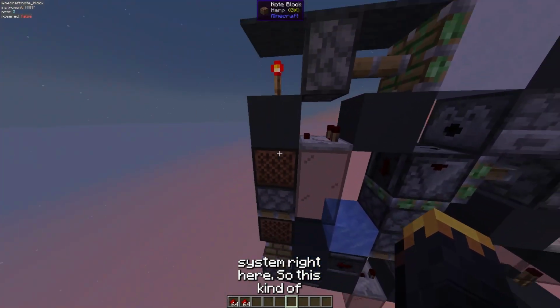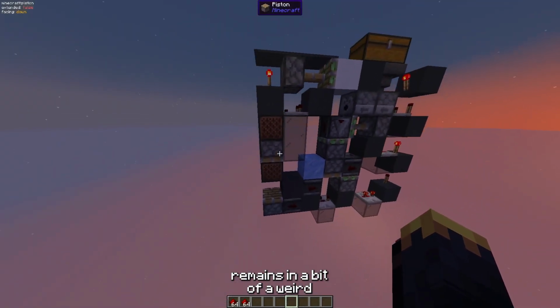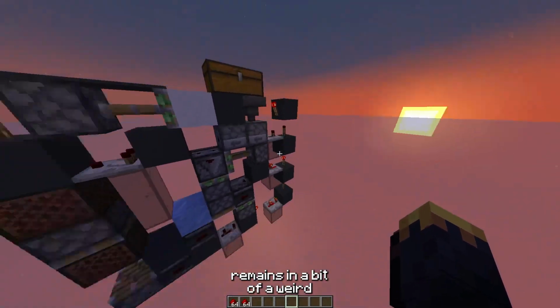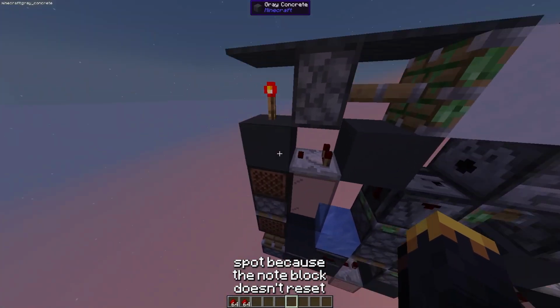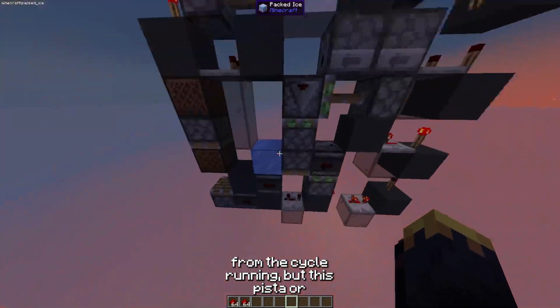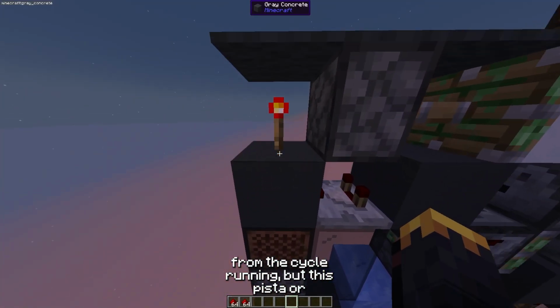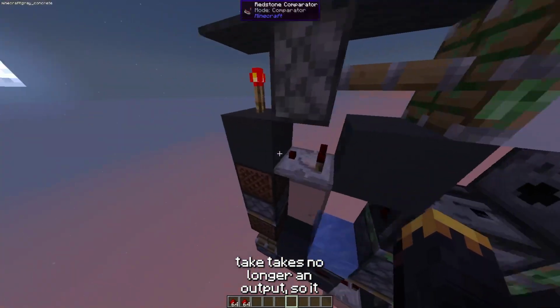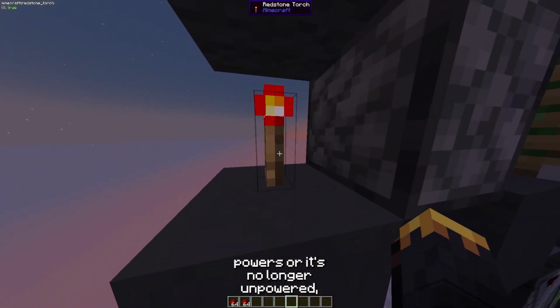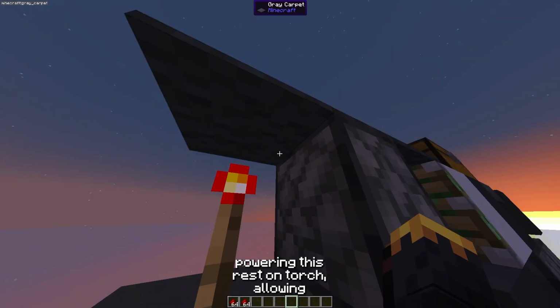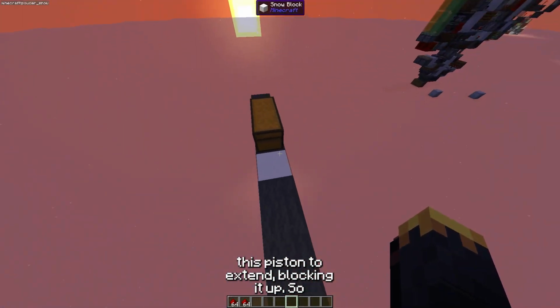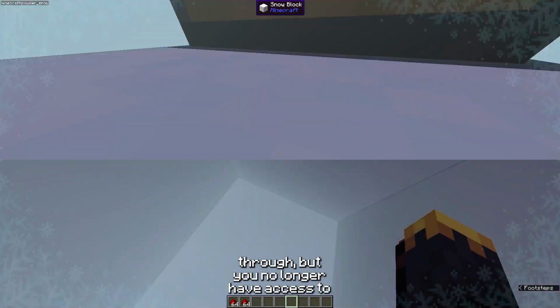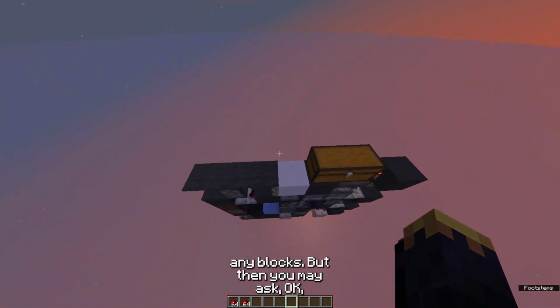input from this system right here, so this kind of remains in a bit of a weird spot because the note block doesn't reset from the cycle running, but the comparator no longer takes an output, so it's no longer powering this redstone torch, allowing this piston to extend, blocking it up. So you can still fall through, but you no longer have access to any blocks.